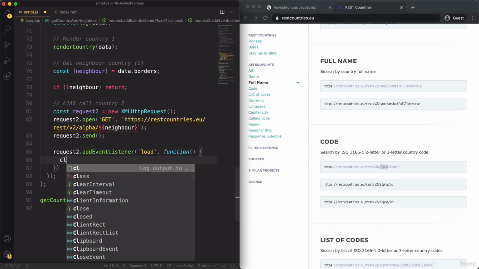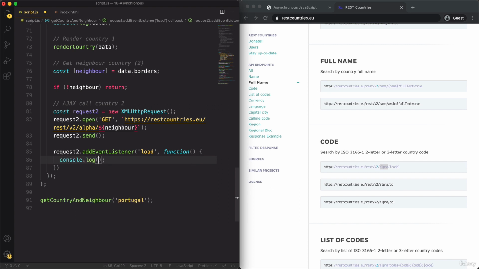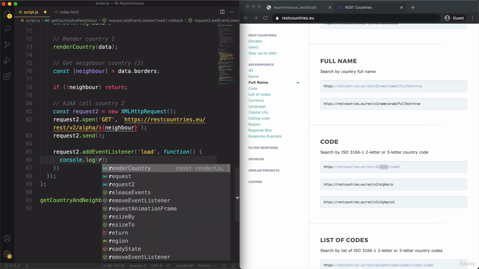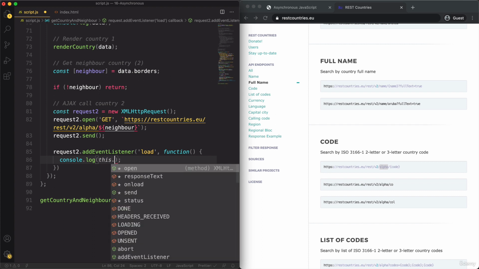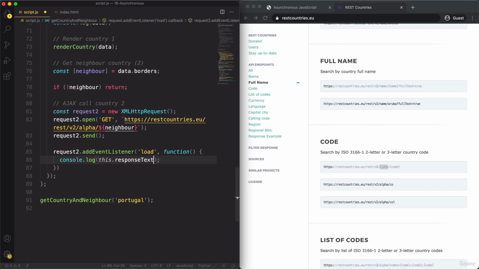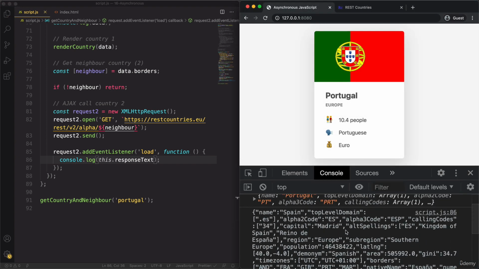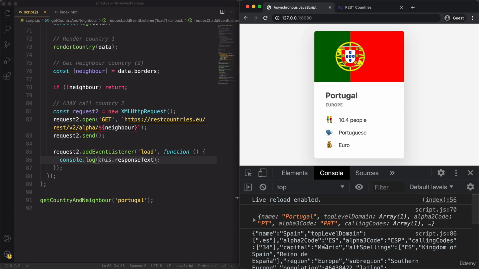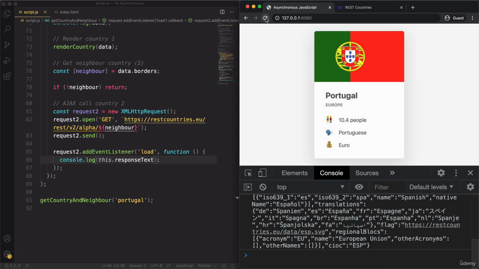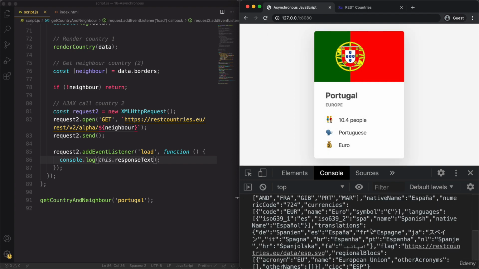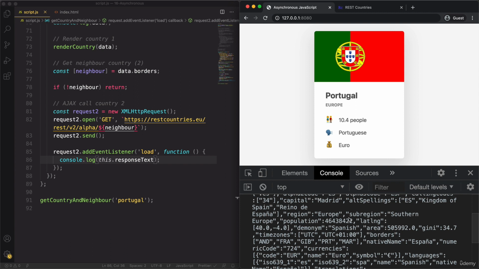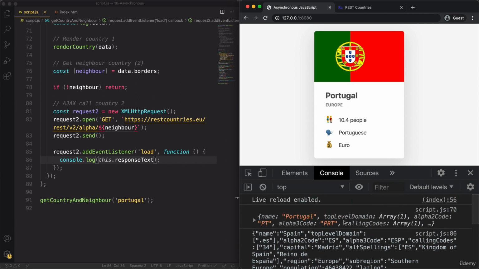But for now, let's take a look at the result here. That's going to be request, or actually just the this keyword. So this.responseText. So let's see. And indeed, now we got data about Spain. And no matter how many times we reload the page, it will now always appear after Portugal. All right? Because there's no way that this Ajax call can be made before the one on Portugal.